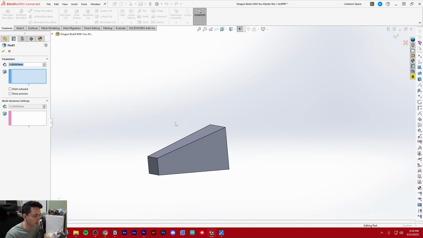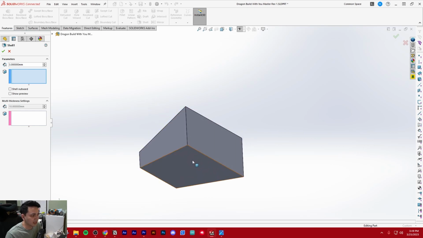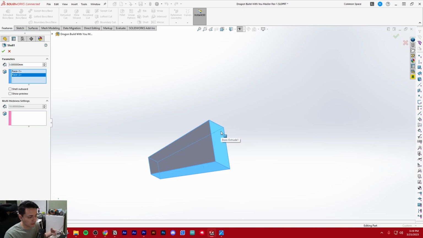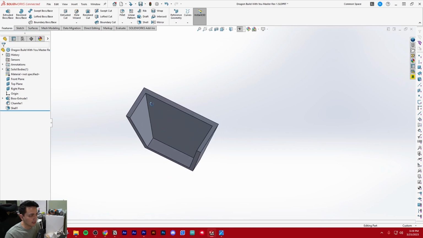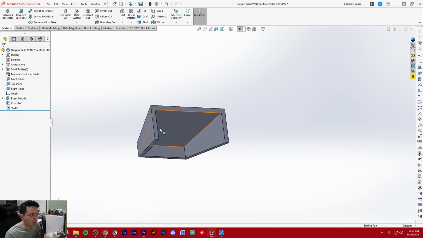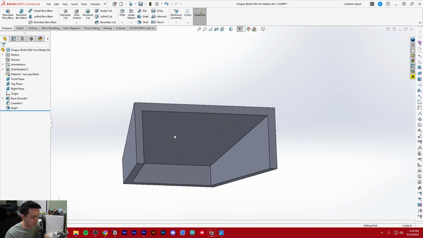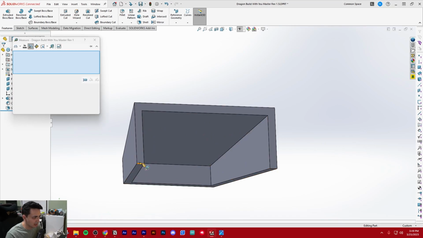So I use 3 millimeters, and then if you click on a face, it'll get rid of those faces. So we're going to click the bottom one and this back one. And let's just press OK, and you'll see what happens. It'll create a thickness all the way around of whatever your part is while getting rid of the two faces that you clicked. And then if you press the measure tool, you can check.